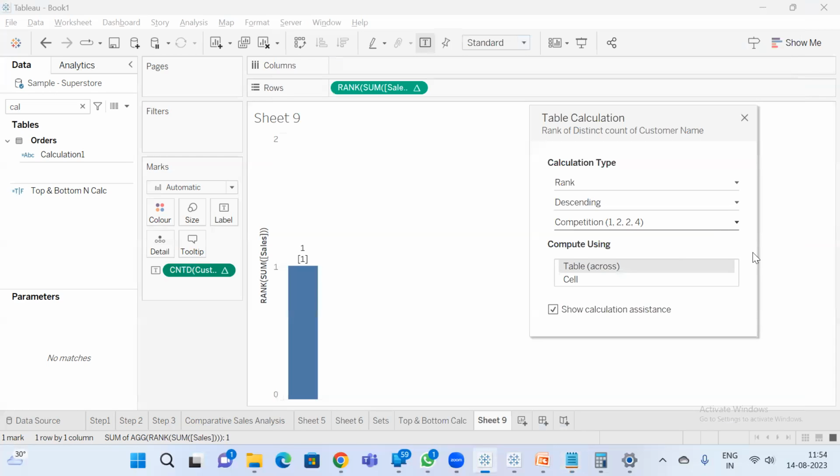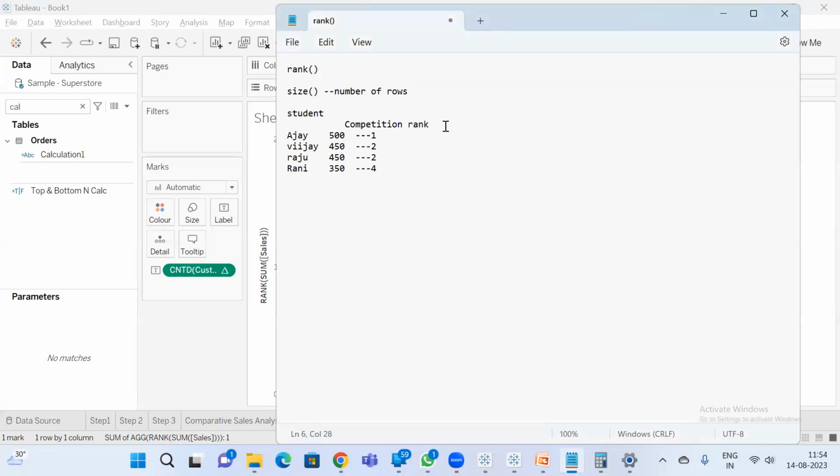And there is one more type, which is modified competition. So in modified competition, the ranks will be different. He will be assigned the first rank, and this guy will be assigned the third rank, and this guy will also be assigned the third rank. This is 4. In competition and modified competition, it is the same.